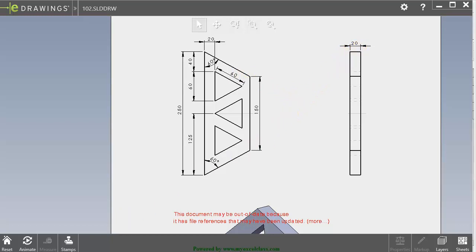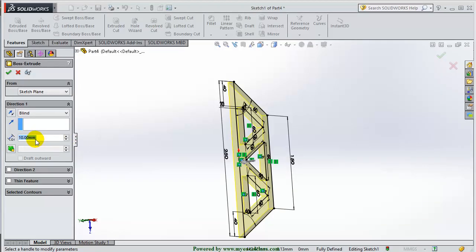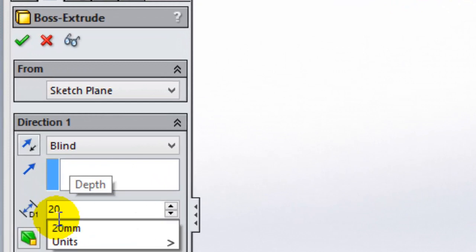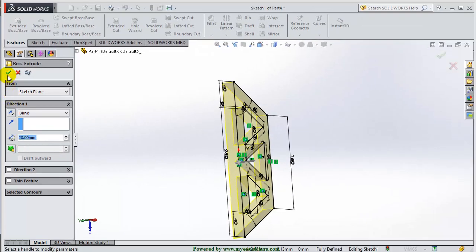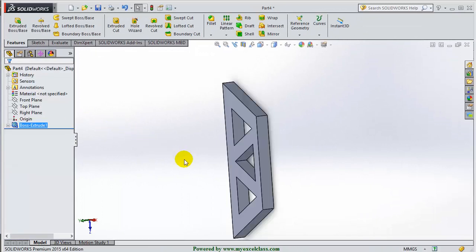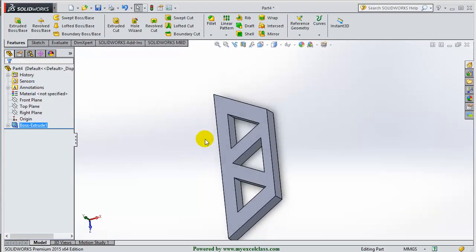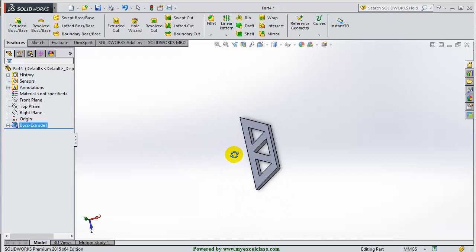This is 20 mm. I've just taken this, that is 20 mm. Now I have made it OK. So a part has been generated. This is one of the simplest parts that we have generated in our SolidWorks.